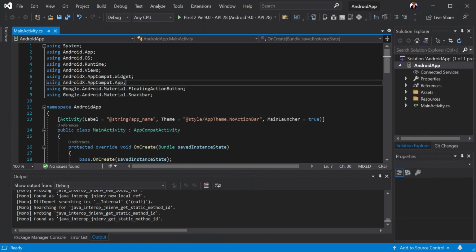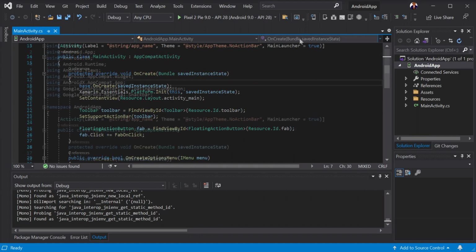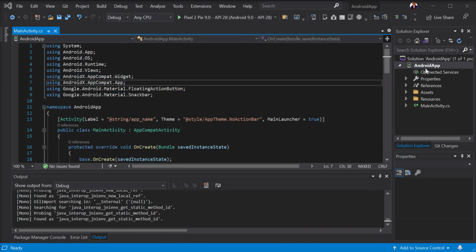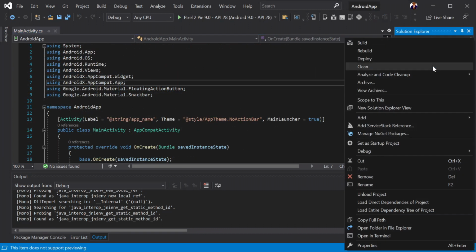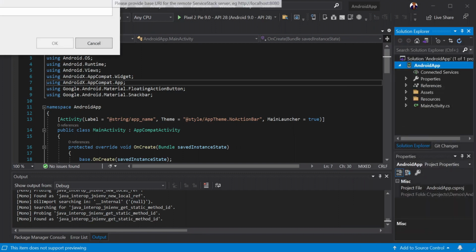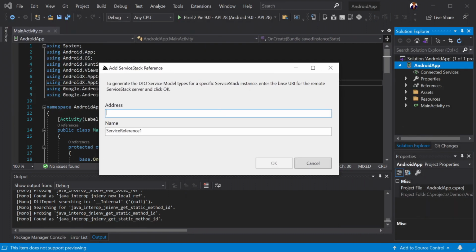We'll use ServiceStack VS integrated into Visual Studio to add our service contracts from our remote ServiceStack server. Right-clicking on the Android app project, we'll use the context menu Add ServiceStack Reference. A new dialog will prompt you for the base URL of the ServiceStack service you'll be integrating with. We're going to use todoworld.servicestack.net and name our reference todoworld.